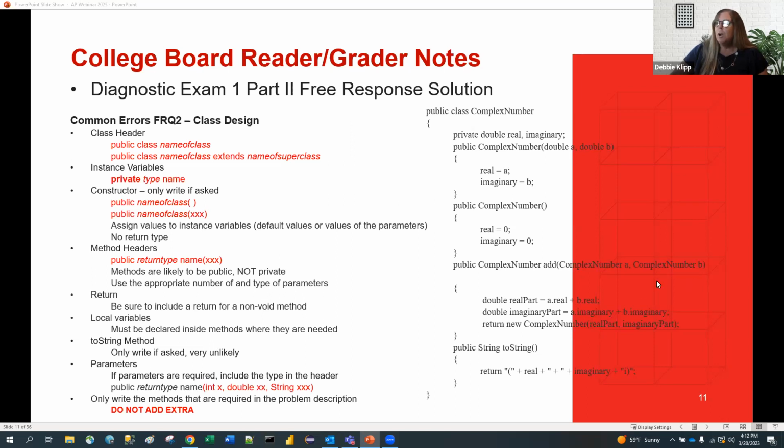Parameters. If there are parameters that are required, like I said before, make sure you match how many there are as well as the types. So public, return type, whatever the name of the method is, and then whatever your variables happen to be, your parameters, whatever the name is as well as the return type.